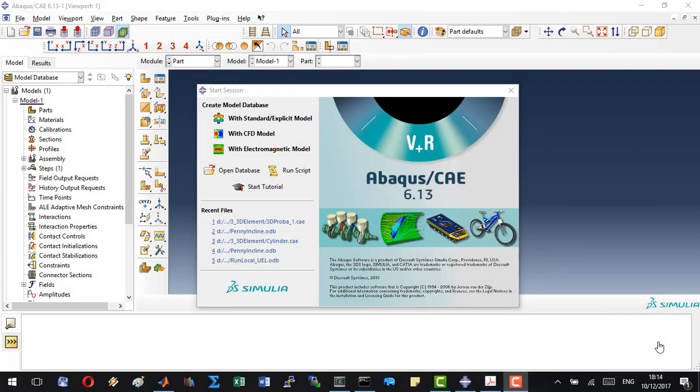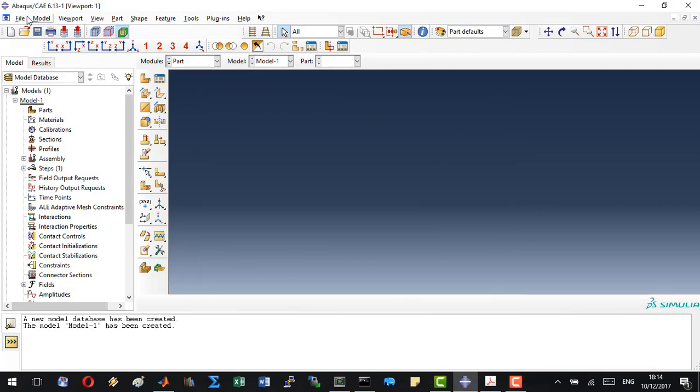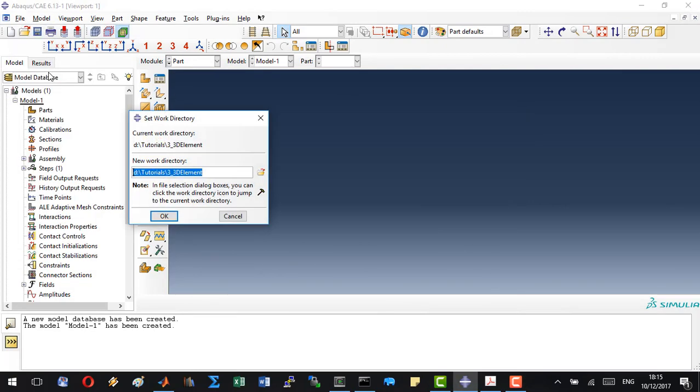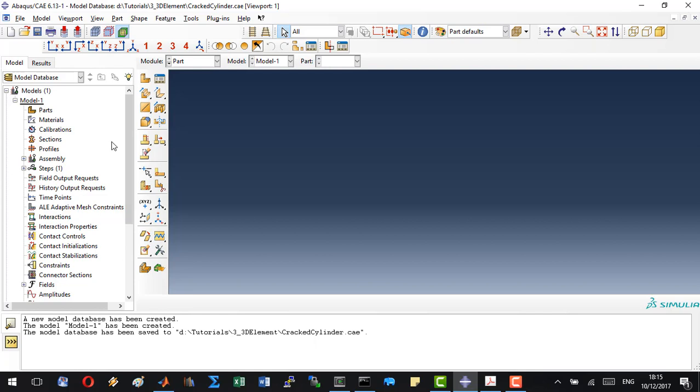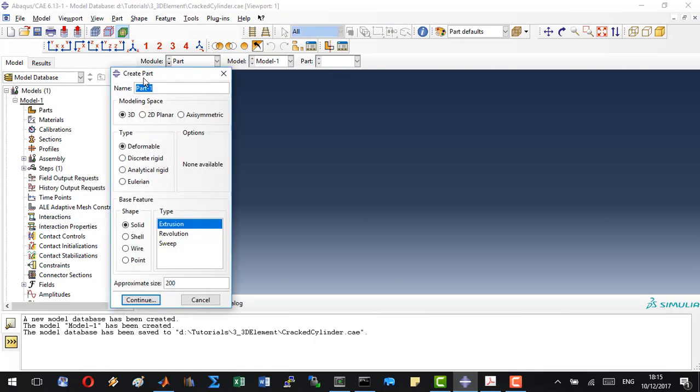Let's open ABAQUS and start a new standard explicit model. Always make sure that your work directory is set correctly, then save your model. Let's name it cracked cylinder. Press enter and then start to create the part.